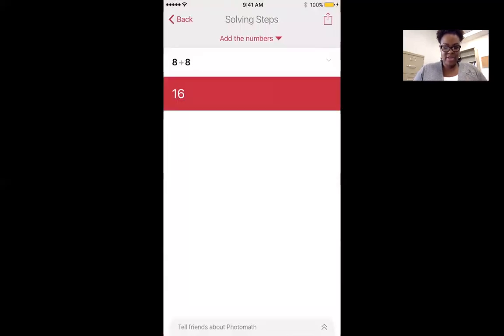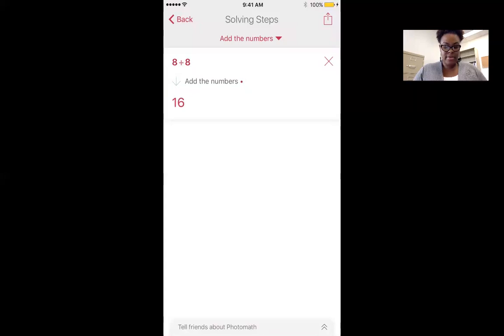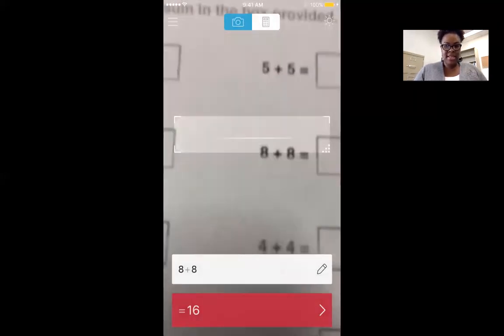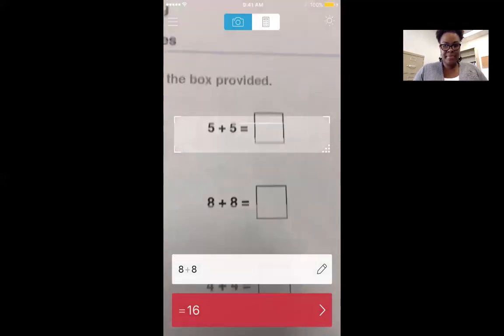And then for this, you just see 8 plus 8, and PhotoMath gives you a message to add the numbers to get 16. But for something more complex, you may have step by step. You're more likely to have step by step solutions. So let's take a look at another problem.